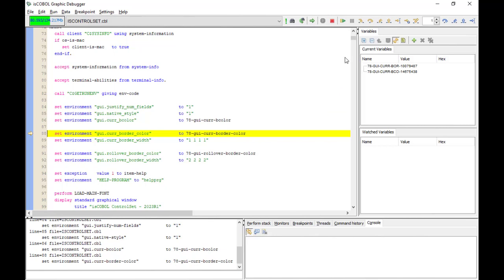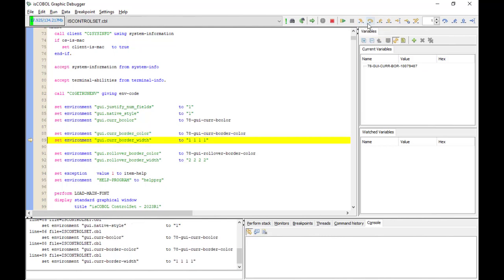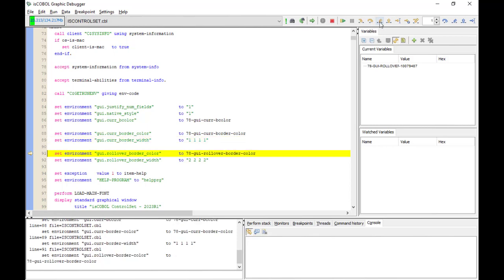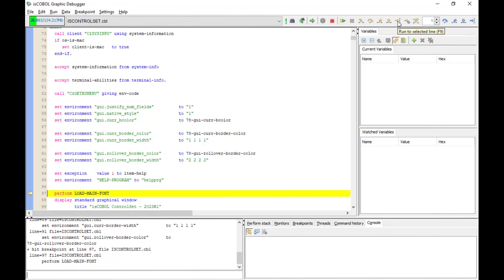Up on the toolbar, this button will continue the program. Just run it. And the pause is here. We have a button to step, one to step but not go into the perform, so it'll step over the perform. This one will step out of the current paragraph. This one will step out of the program or go to the end of the program. This one goes to the cursor. So if I put my cursor here and run to cursor, goes there.